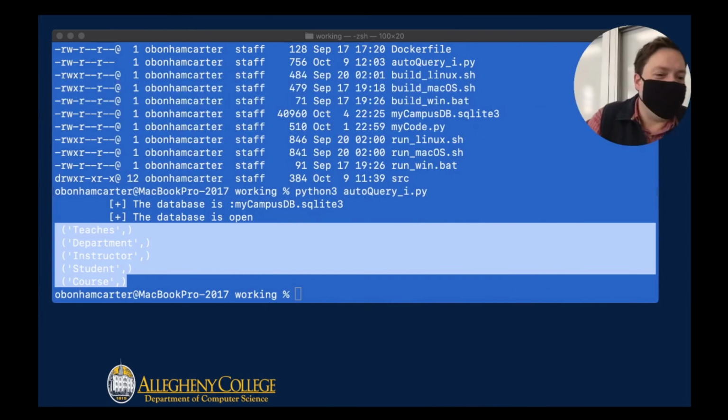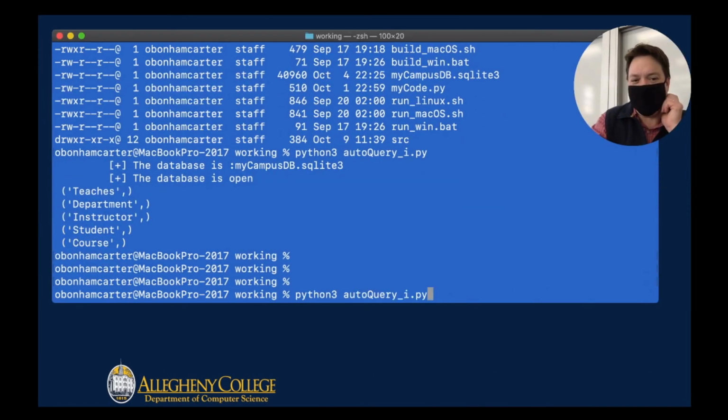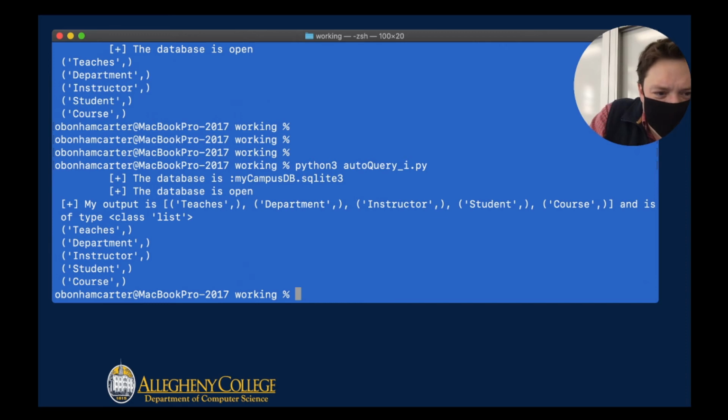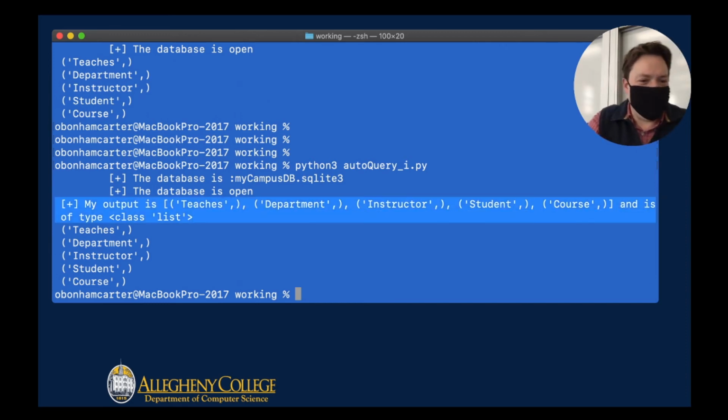So I can do all these things. And if I run this again, here we go. It's a type list. But this is actually the most important piece that I wanted to show you, and that is that you can see that this is the data structure that you're working with.